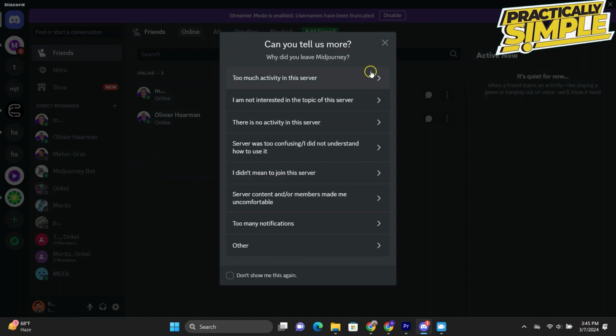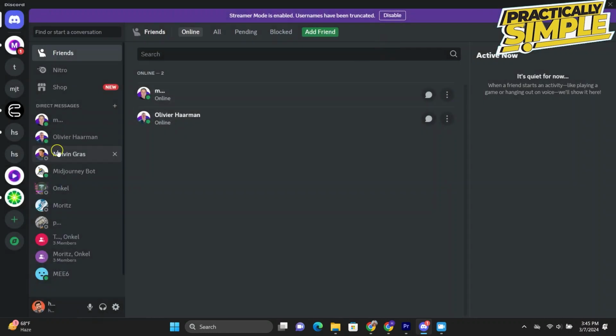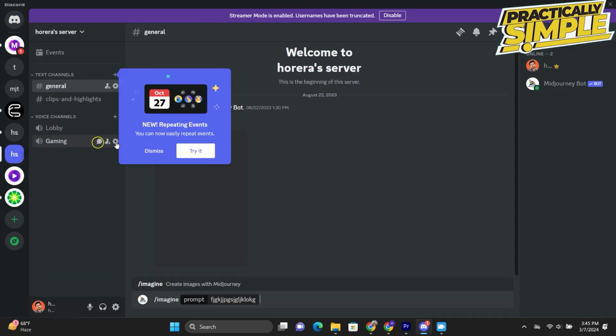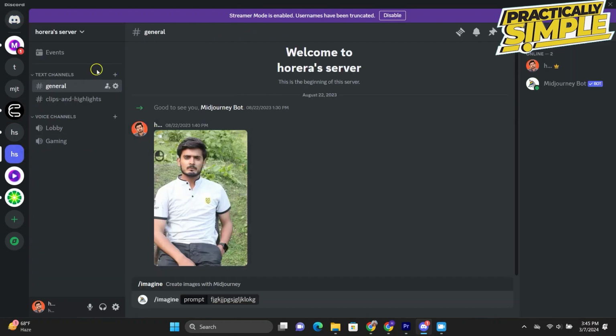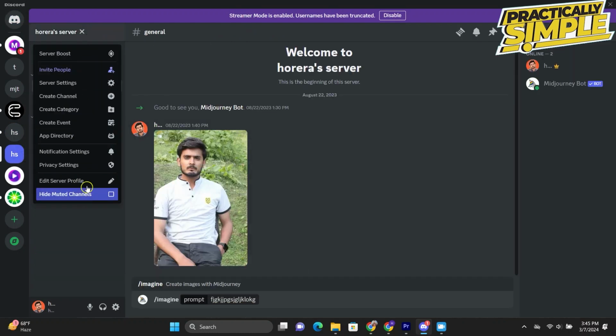And now let's see how to delete your own server. So for that, here we can see my own server, and I'm going to select this server and then click on this arrow icon and click on server settings.